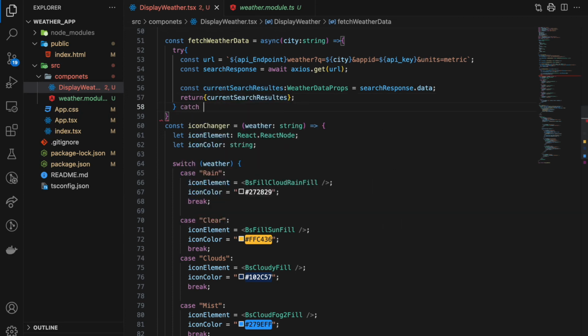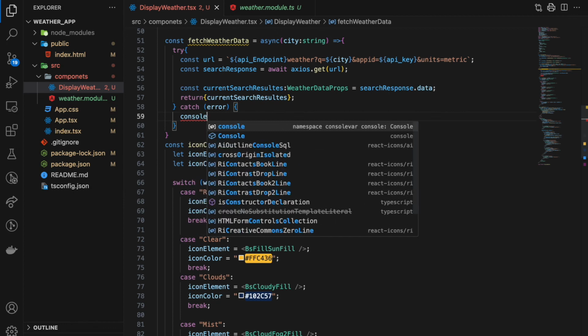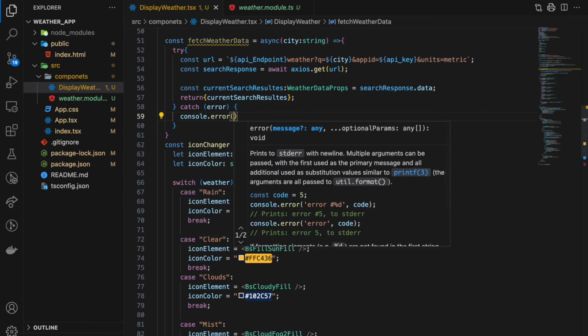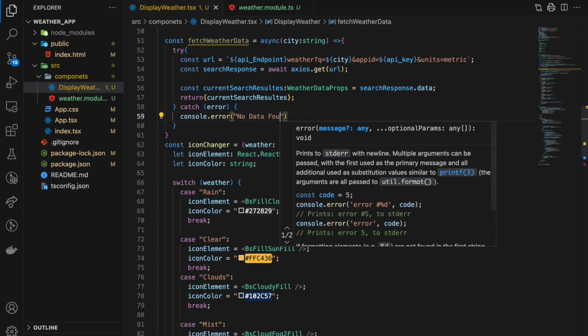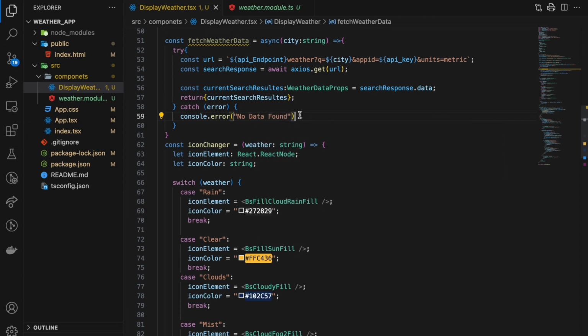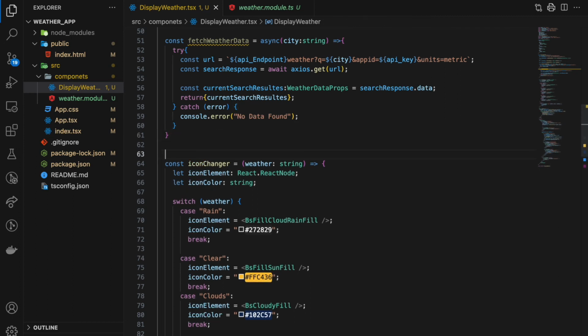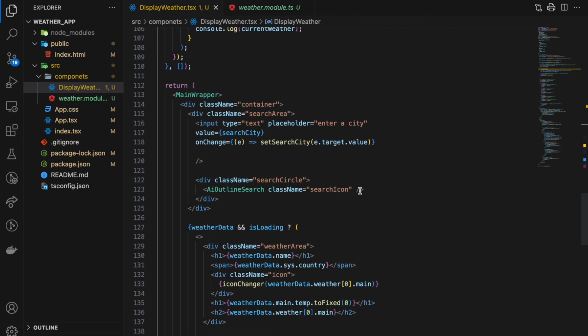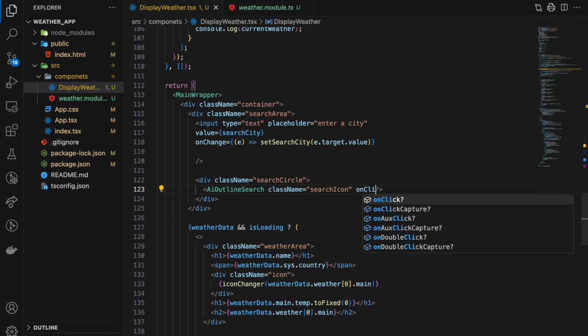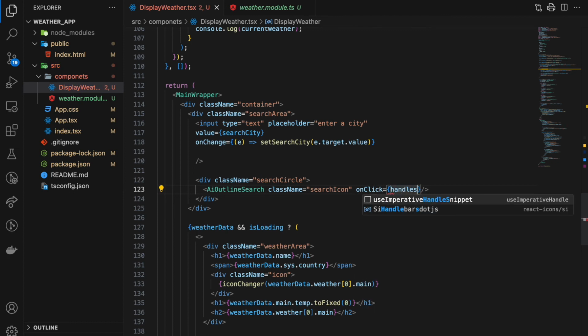If there's any error during this API request, we will store those in console.error, no data found, or whatever you can say here. So that function is done. Now we need to create the other function that will handle the search results. That function will get executed upon clicking this icon, so we can provide it on click, handle search.